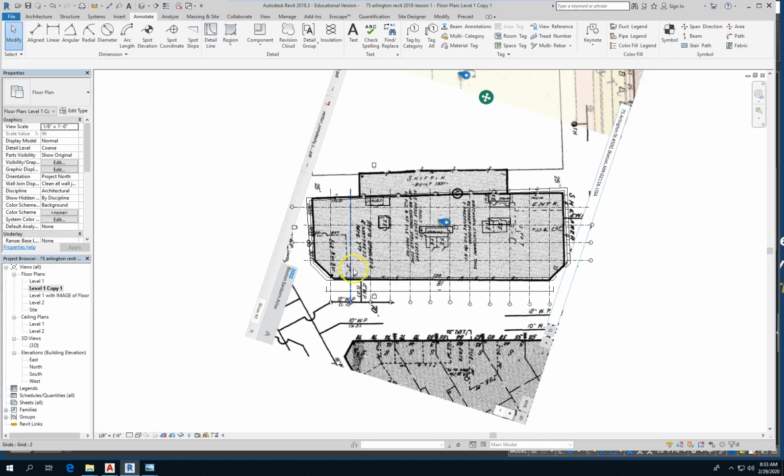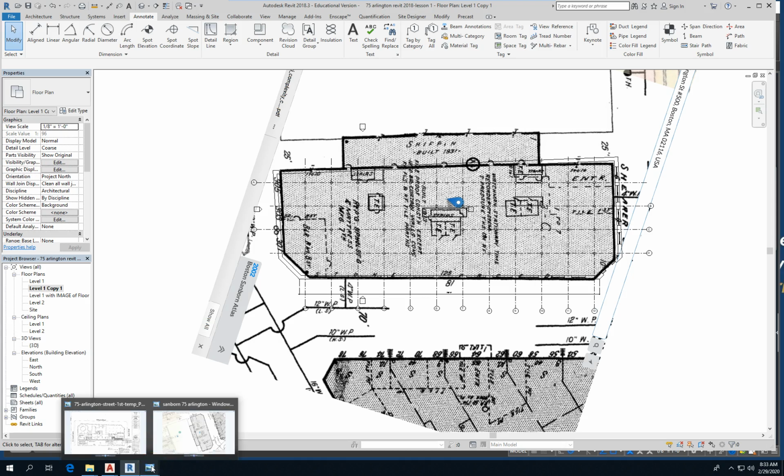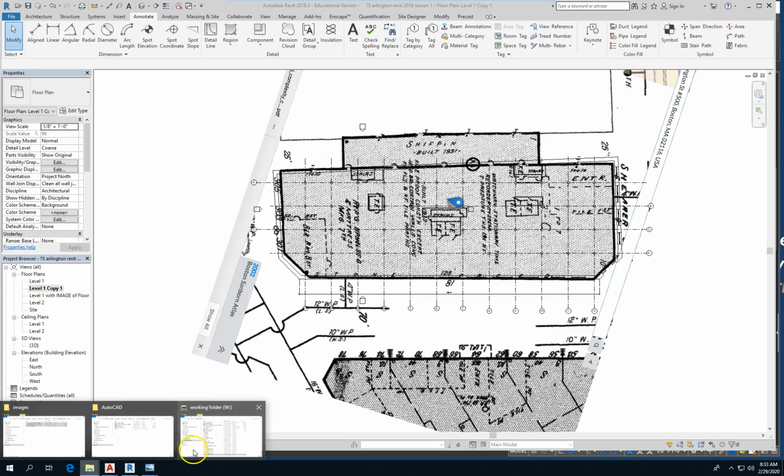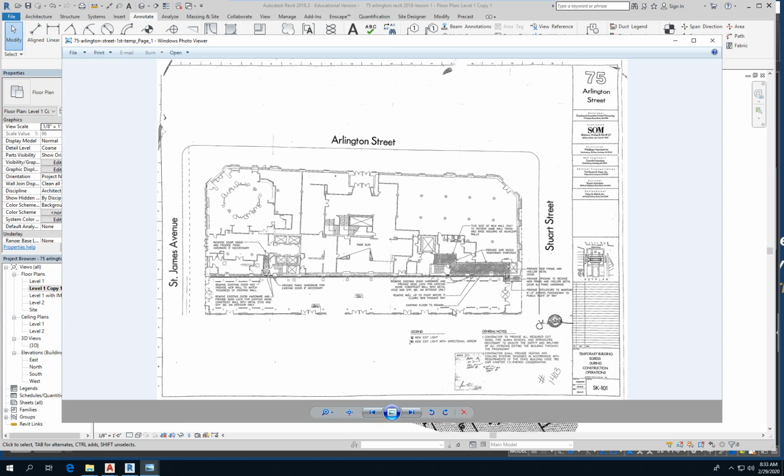So we saved that Revit file as lesson one. Let's look a little more closely at the evidence, site information. The other images that we have are page one. Cool.